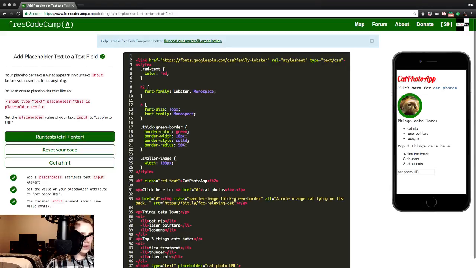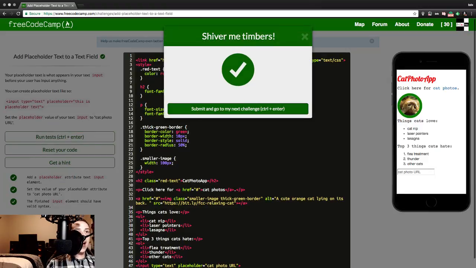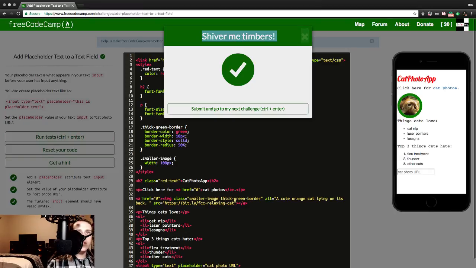Let's see if we can run this. Will it take us on to the next one? Shiver me timbers. And it is the same congratulatory, no, maybe it's not the same congratulatory statement. It's not, because it was 27 yesterday. We're sort of already diving into stuff, just hitting the ground running.